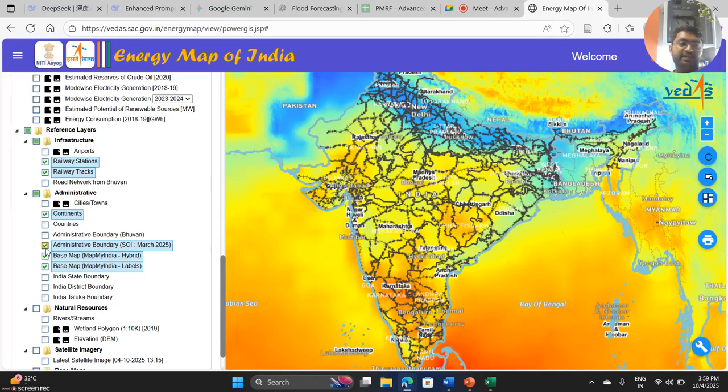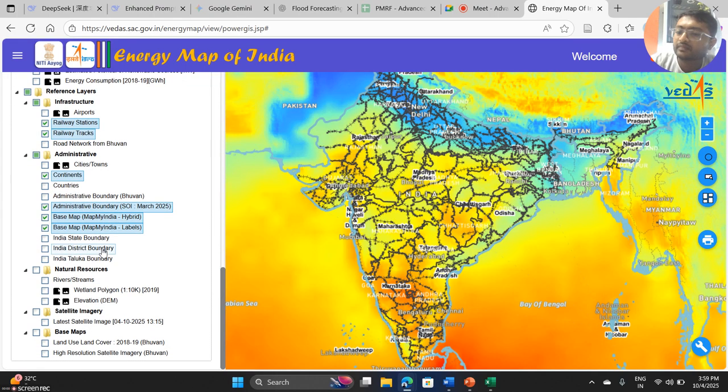Then there are the administrative units: continent, country, administrative boundaries. All of these are vector data. And some of them, like when we say base map, the map which is kept at the bottom, will be raster data.